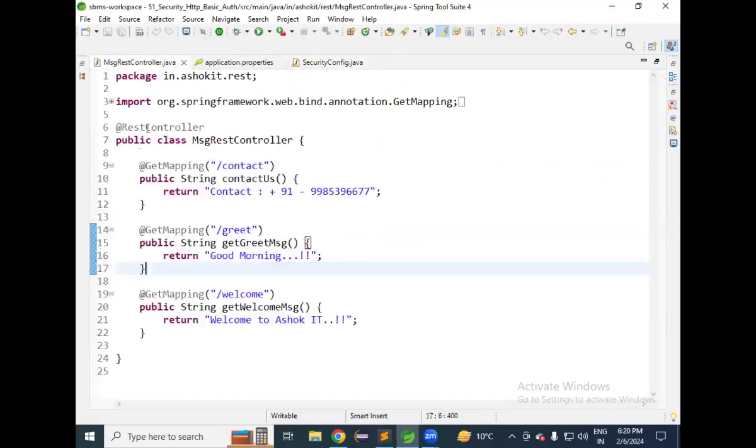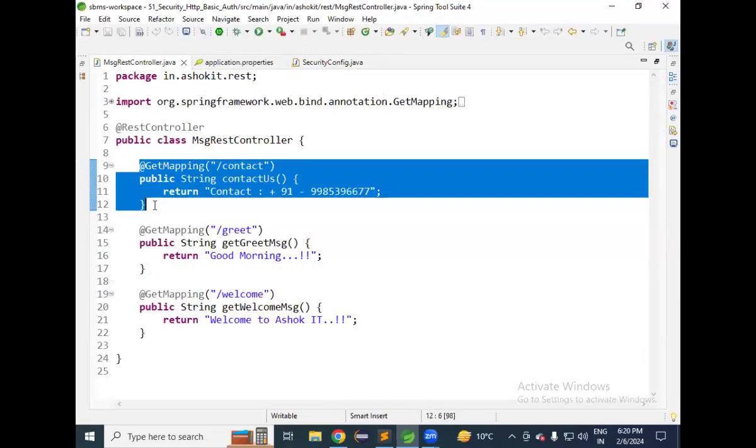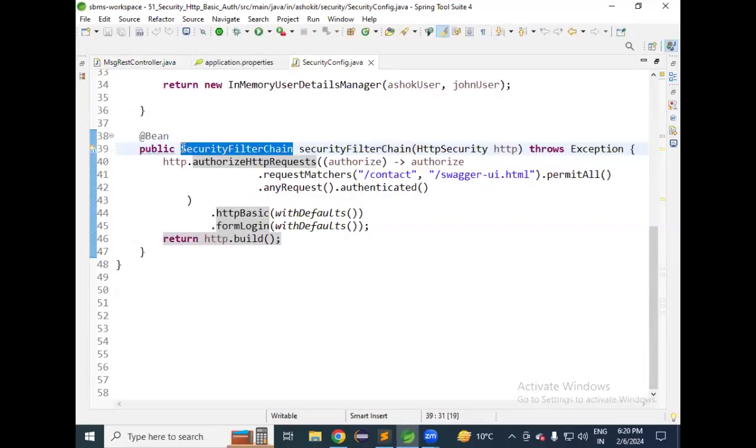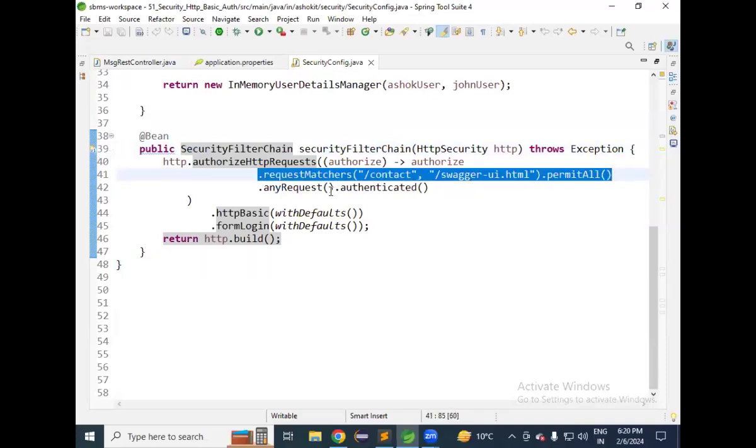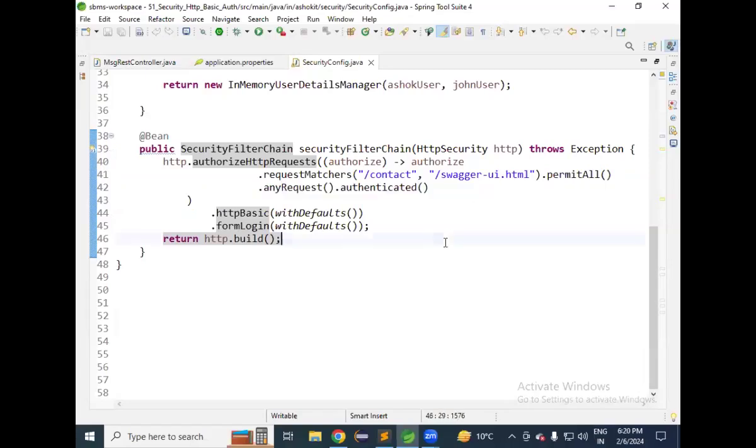But in the project, some methods do not need any security. Everybody should be able to access the login page, the contact us page, and the about us page in our application. In order to customize that, we are going to create this security filter chain bean, and we are going to specify which requests it should allow, and for which requests authentication is required. So for these two URLs, I don't want any authentication. Everybody should be able to access them. So we are configuring this security filter chain for that.